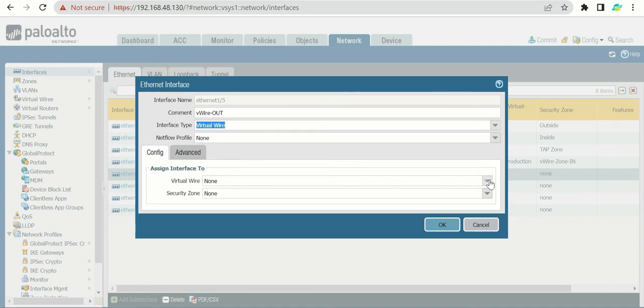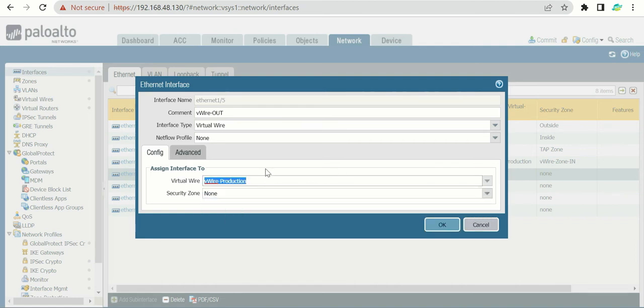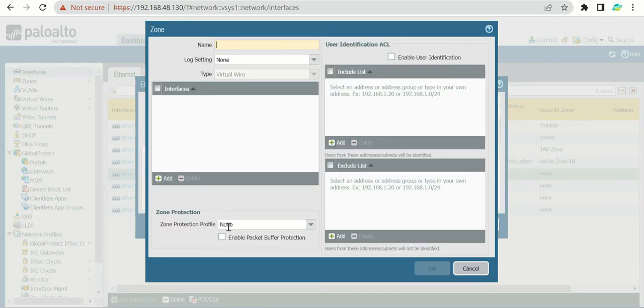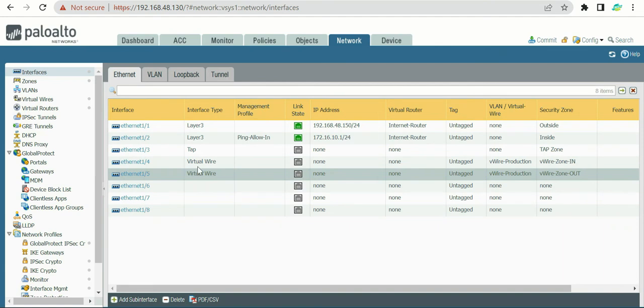Here it's going to be the same vWire group, not zone but vWire group, because these two interfaces are going to participate in the same vWire production traffic, but they are going to be in different zones because we want them to be handled as inside and outside, right? So let's select the zone and give it a name, vWire zone out, for example. So we have created two zones, one for in and one for out, and let's press OK. So now we have created the vWire.